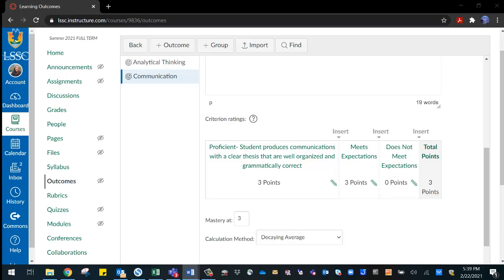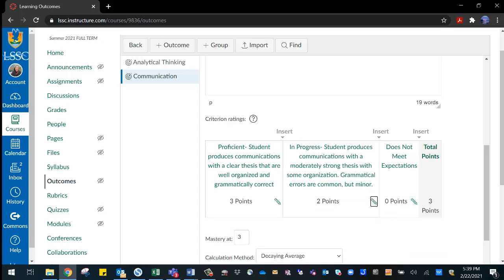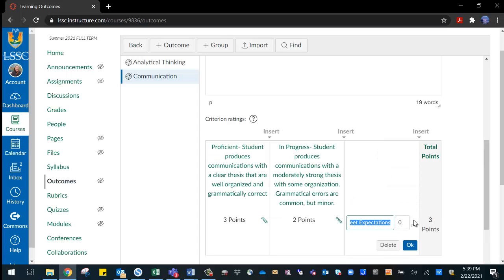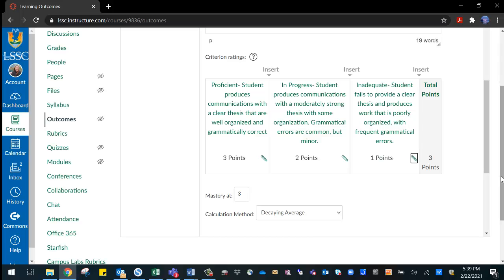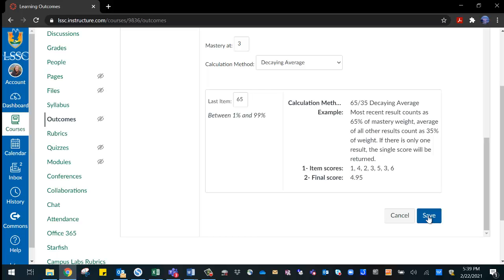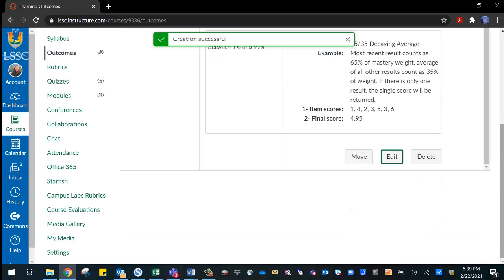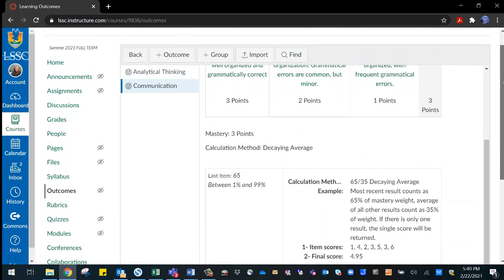The next is in progress. So just modifying this description and changing the point value. Inadequate, and modifying my point value to be what I would like it to be. And I just want to make sure everything looks correct before I save it. I don't have to make any other changes, and it was successful. So I should see that that outcome has been created.